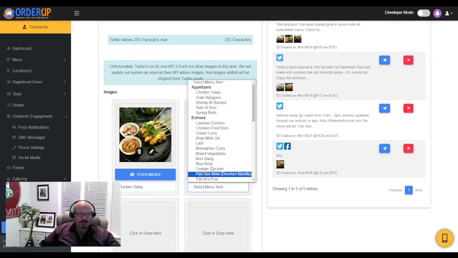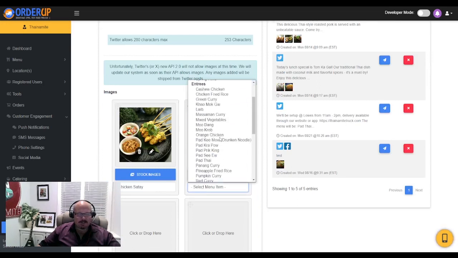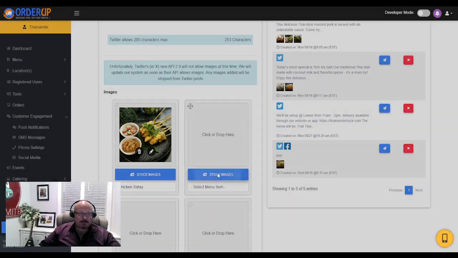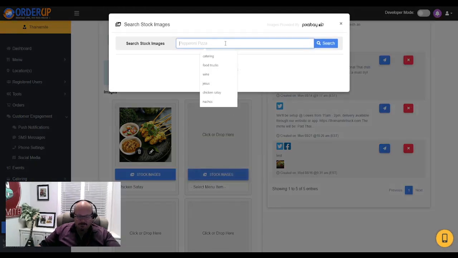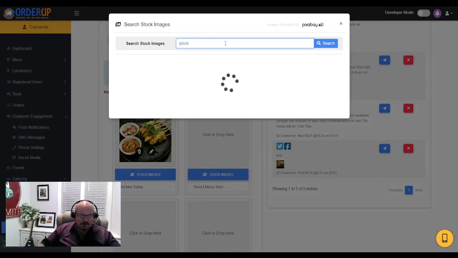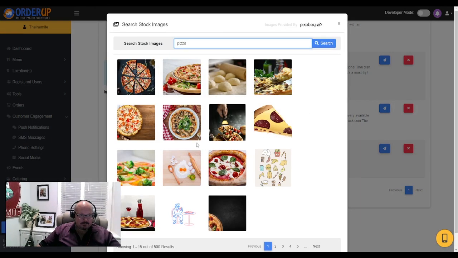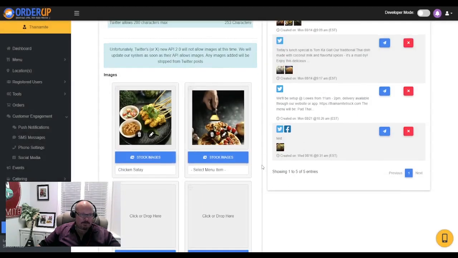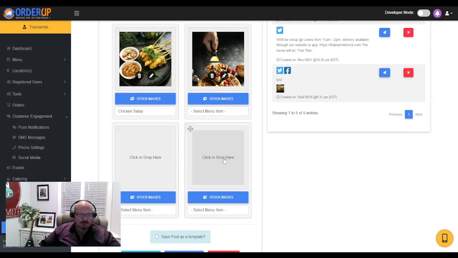Here you can select either the images that are associated with your menu items, or you can use stock images. So if I want to go look for some pizza, and I'm going to select this image, it will automatically put that in there for you. Or you can click or drag and drop images into this area, and you can do it that way as well.